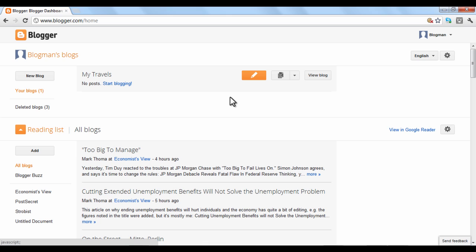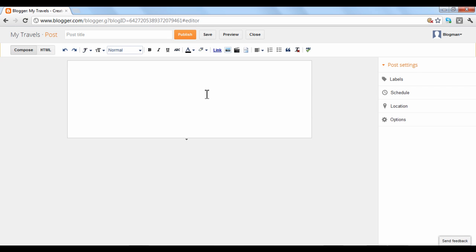To post an entry in your new blog, click the orange button with the pen. A text box will display for you to create your entry. You can enter a title to your post in the box at the top. Above the main text box are a variety of customization tools available to edit your post.